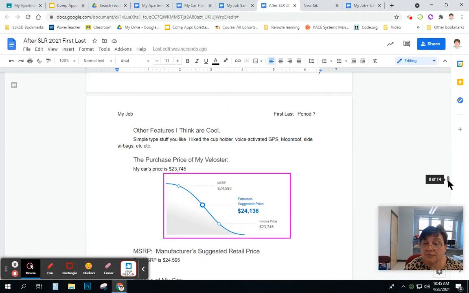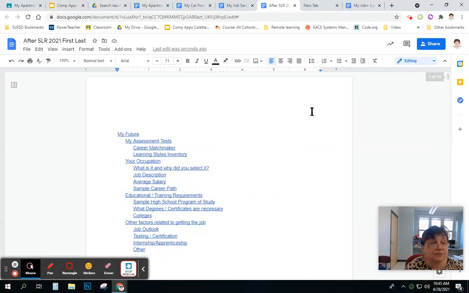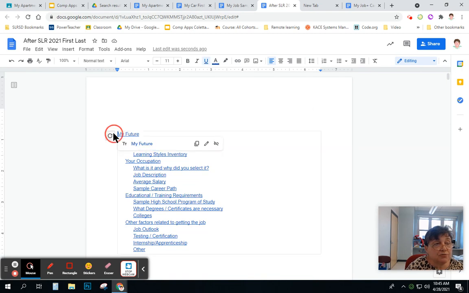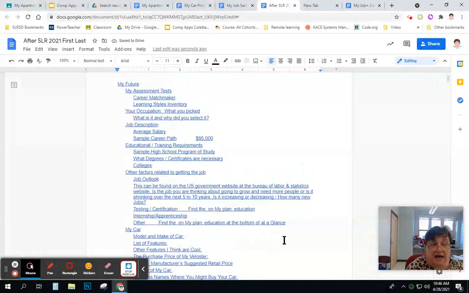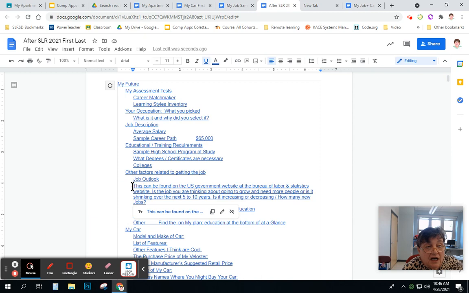The last thing I'm going to do is scroll to the very top. I'm going to go over next to my future and click the refresh arrow for the table of contents, and you will see everything gets added. Now, see this thing right here? I've made a mistake somehow. This should not be part of the outline. So I must have the text the wrong size.